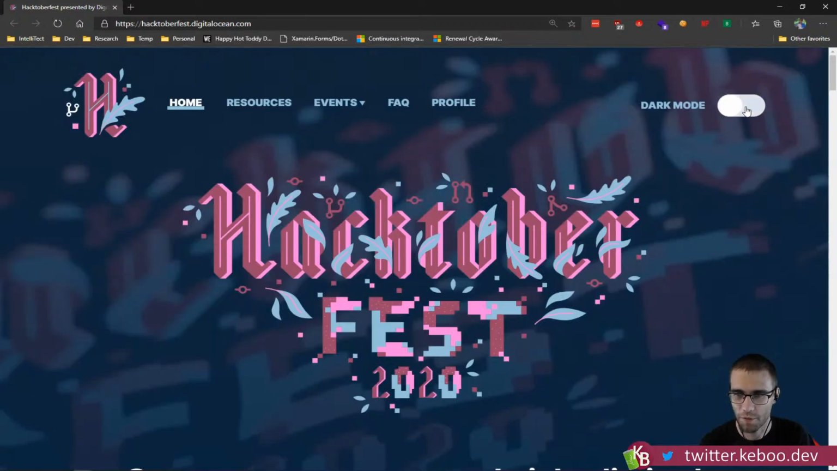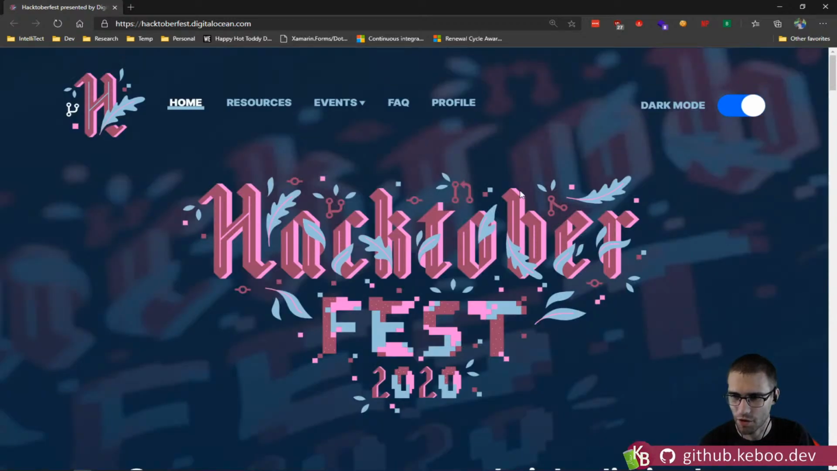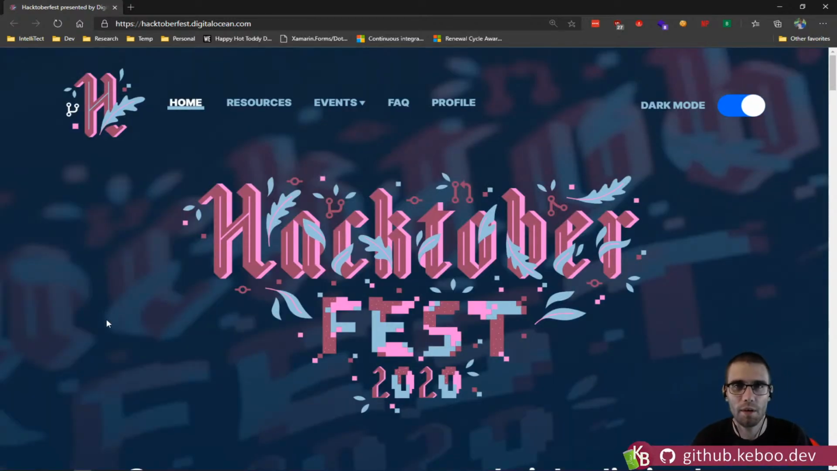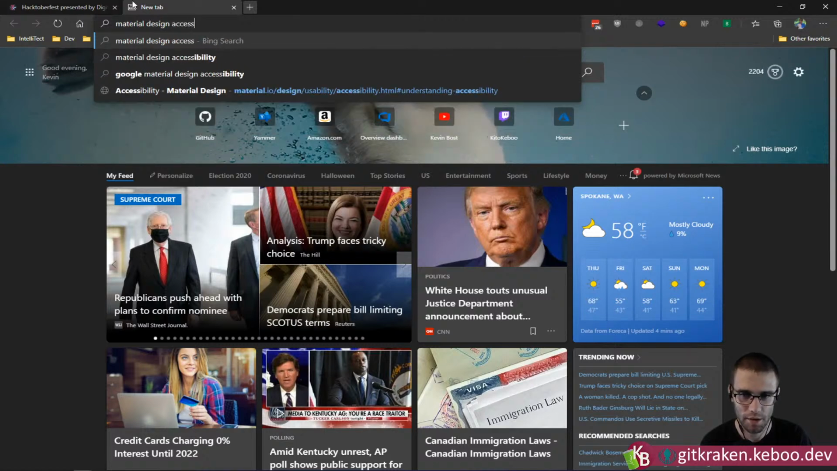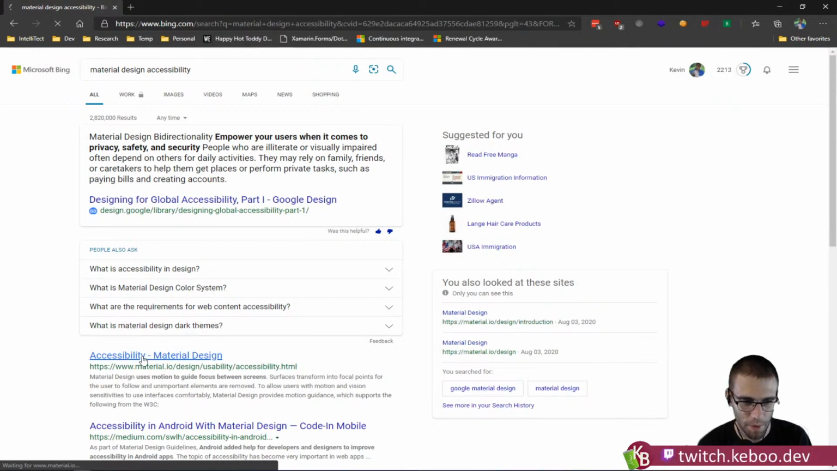So I'm sure if we spent enough time we could probably poke at this. I'm not sure if any of the other colors around this are changing. I think they're all just picked specifically because they have this. So for material design, let's just look at this. So material design, accessibility, right? Boom, a page I visit often.